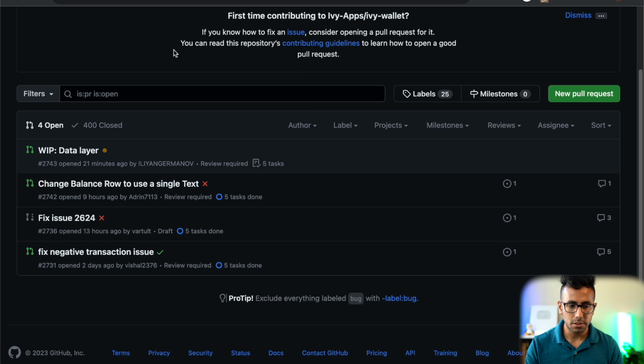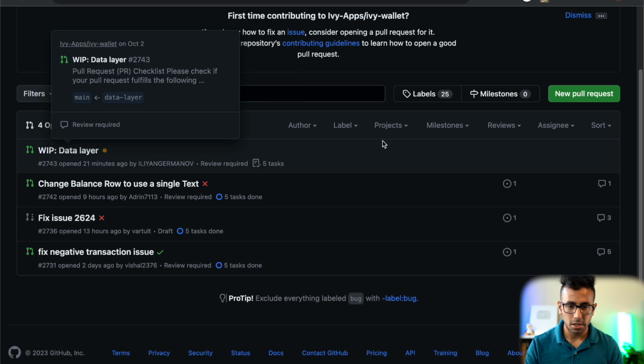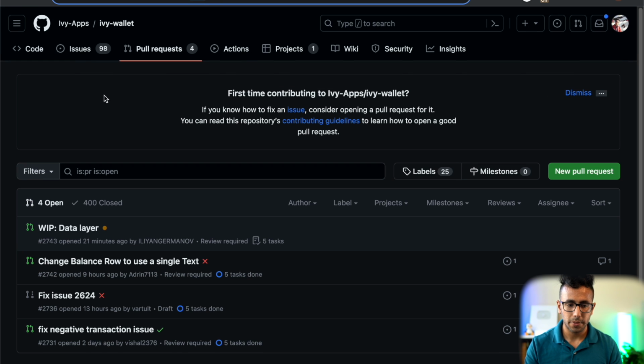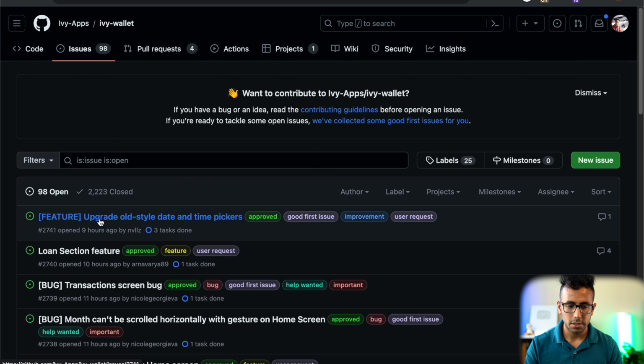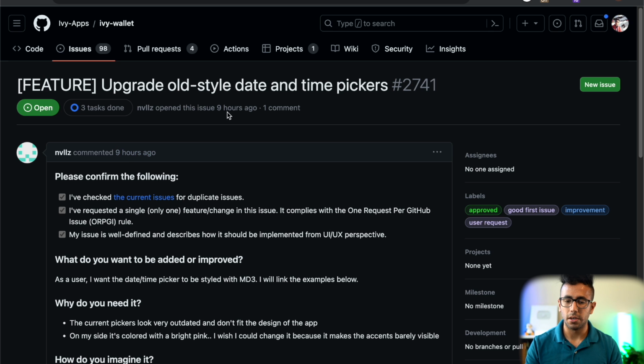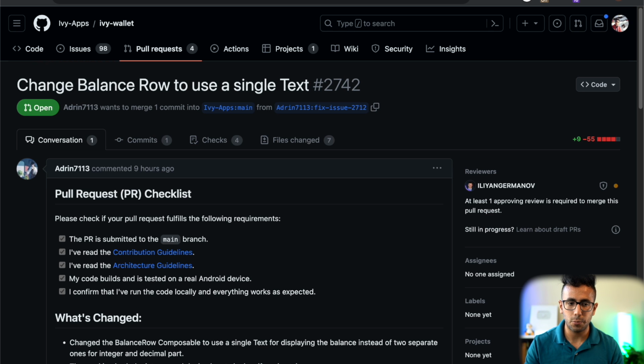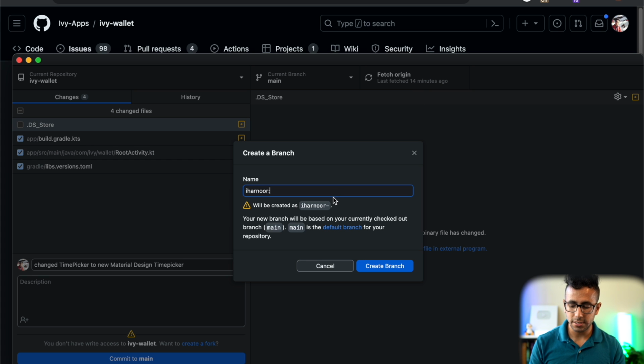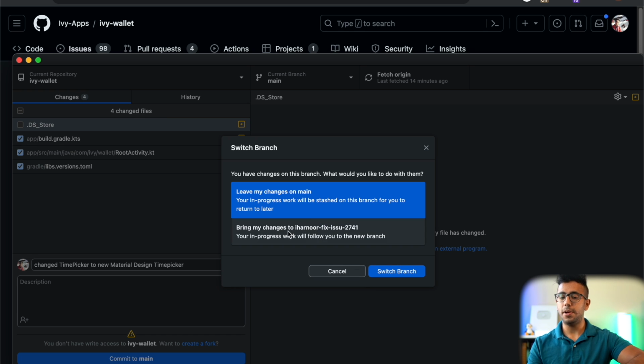So the issue is, we need to go back to issues. Issue is, yeah, 2741. So we will put hash in it. No, we don't need to put hash in it. We just need to do hyphen fix-issue and then hyphen 2741. That's it. Now create branch and bring my changes to this branch.